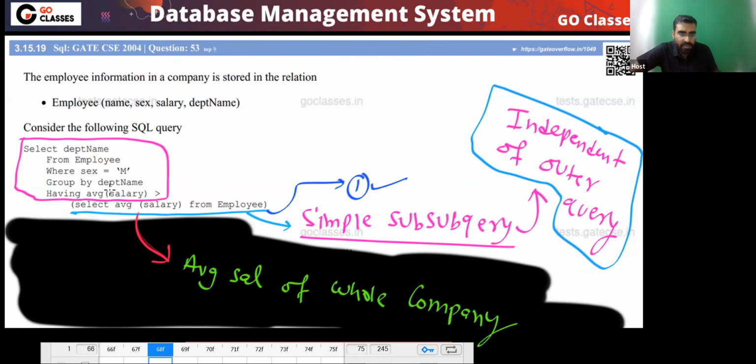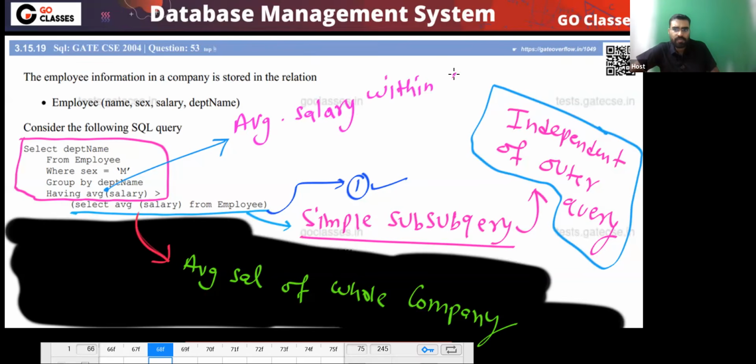And the second point, if you look at this average salary, what is it the average salary of? This is the average salary of groups. I can say this is the average salary within a group, within every group.